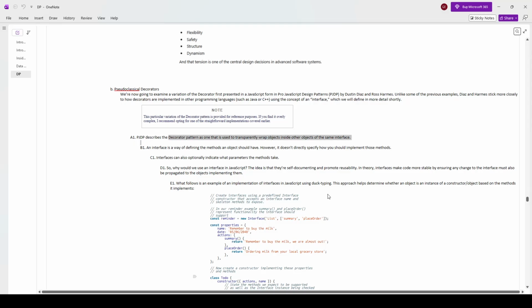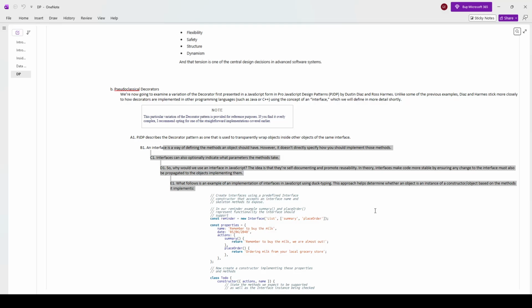PJDP describes the decorator pattern as one that is used to transparently wrap objects inside other objects of the same interface. So it describes that specific instance in your runtime code as wrapping an object inside another object of the same interface. An interface is a way of defining the methods an object should have. Kind of like with TypeScript, when you're defining an interface, you're defining the members that those objects should have.